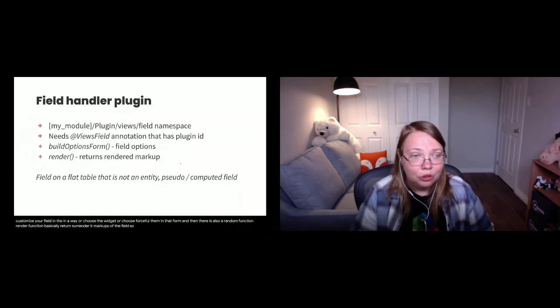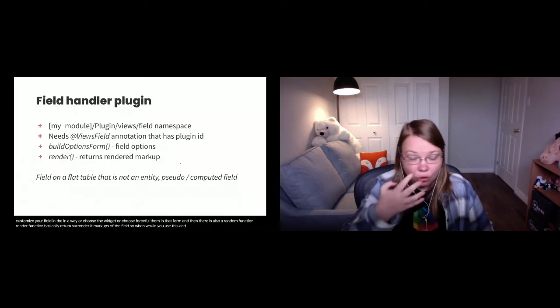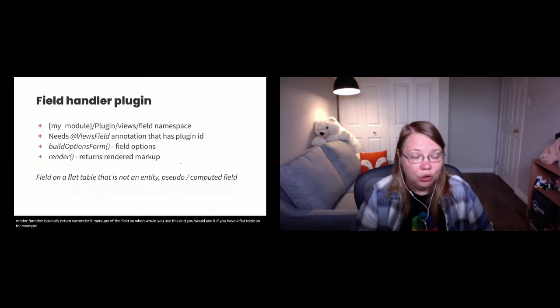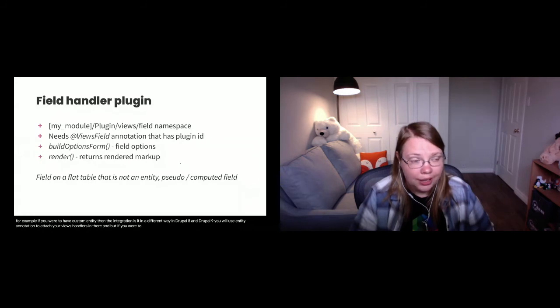So when would you use this? You would use it if you have a flat table. So for example, if you were to have a custom entity, then the integration is done in a different way in Drupal 8 and Drupal 9. You will use entity annotation to attach your views handlers in there and expose entity fields to the views. But if you were to have a custom table, like a flat table with multiple fields, then you would want sometimes to expose this to the views as well. This is the way to do it.